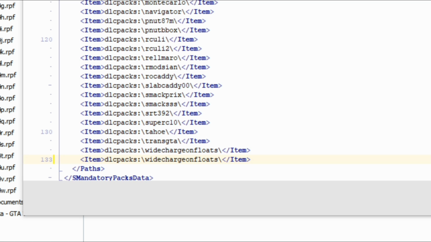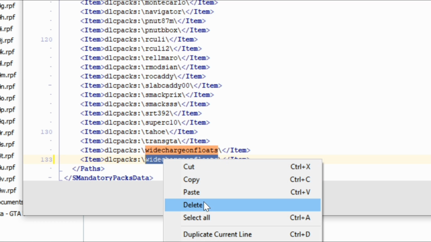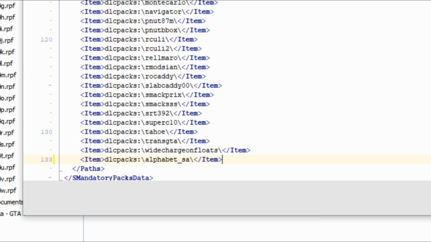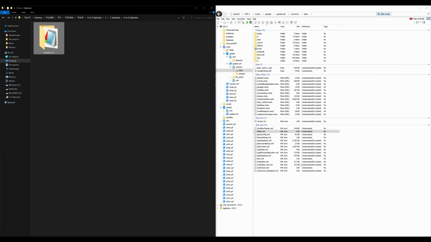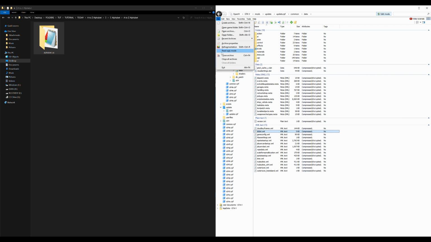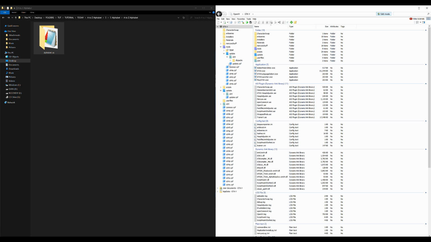Then what we want to do is go up here to our alphabet essay folder, copy that, come over here and paste that name right over this name. Alright, so now we have a new line that says alphabet_essay. Then click save, file, close all archives. Alright, now we're done with that.